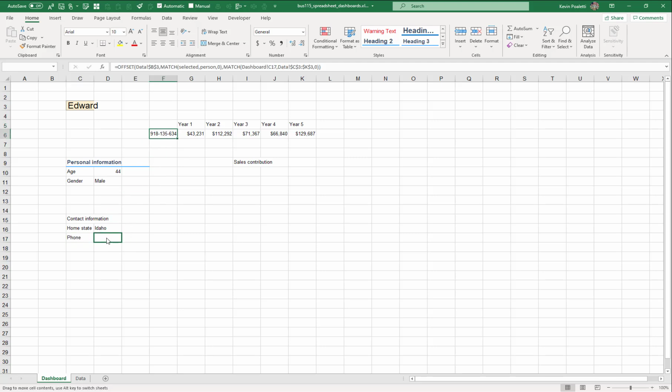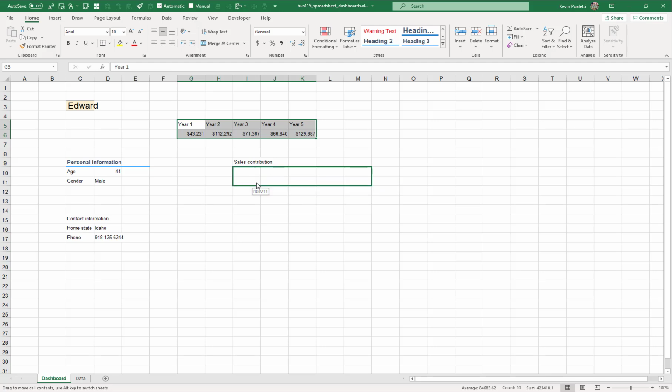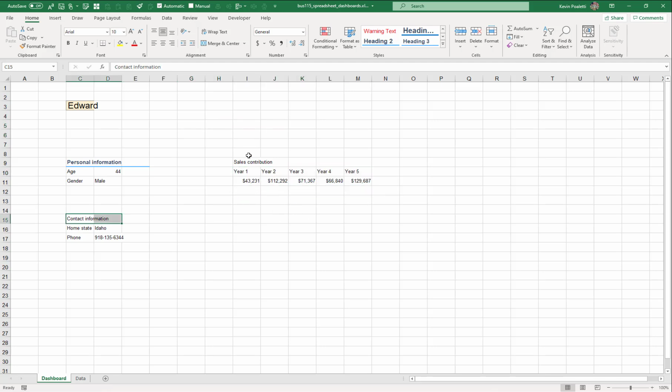And of course, we're making a very simple dashboard here. Usually contact information would include their entire address, but for purposes of this demonstration, we'll just use their home state. And then the next thing we'll do is we'll pull this sales contribution data right down under here. We can start to format these things. If we hold the control key, we can select multiple areas at once and choose heading 3. So now all of these are formatted similarly in terms of their heading information.